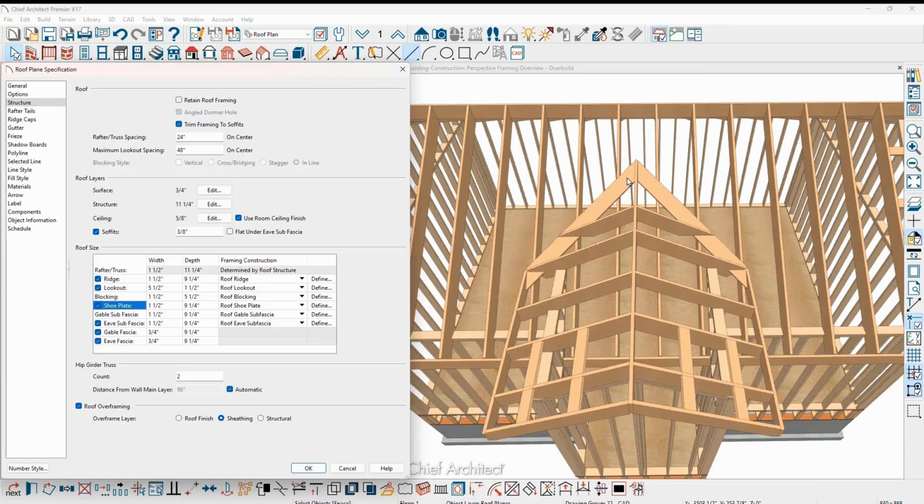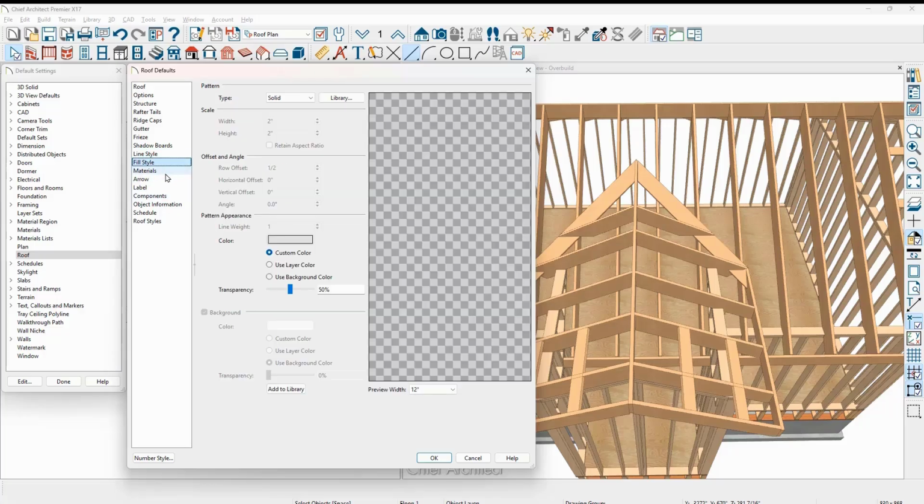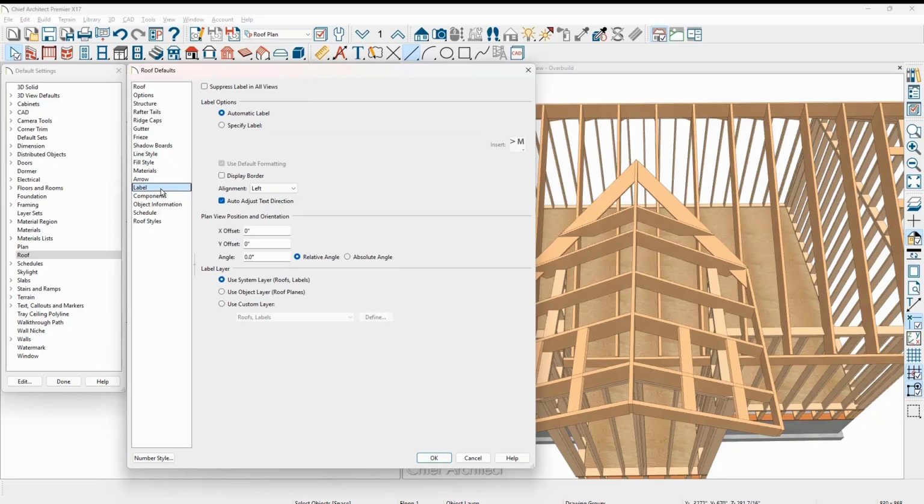For overbuild roof framing, there is an option to control whether or not the shoe plate is generated. And new roof defaults are available for the layer, fill style, and the label for roofs. Both automatic and manual roofs will use these defaults when the roof is created.